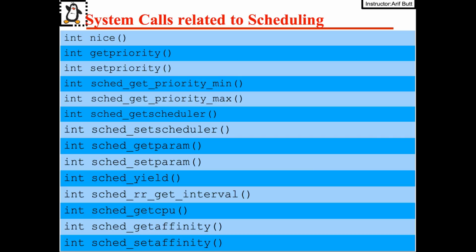Well, this slide shows some system calls related to process scheduling. And the first is the nice system call. A process can use this system call to change its own nice value. And getpriority and setpriority are the newer calls. They are used by a process to get and set its own nice value or that of another process as well.